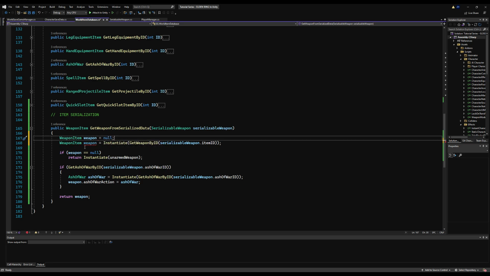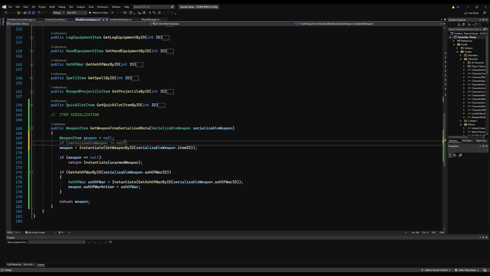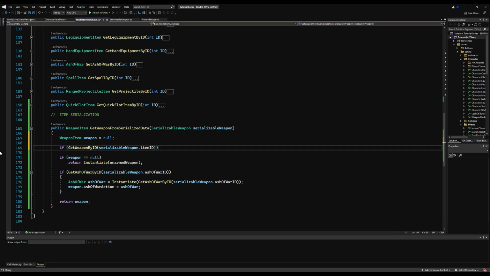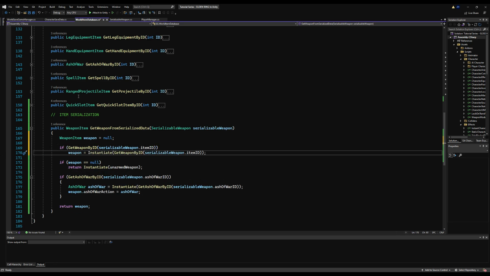So we're going to say the weapon is equal to null by default, and then we're going to check the list to make sure there is a weapon in the database with that appropriate ID by saying if get weapon by ID, pass the item ID from the serialized weapon. So if that does exist, then cool, we're going to say weapon is equal to, and then we're going to get it from the list like so. And that's it. Very simple, very straightforward.